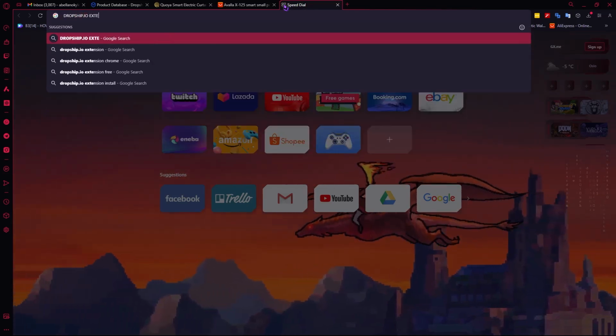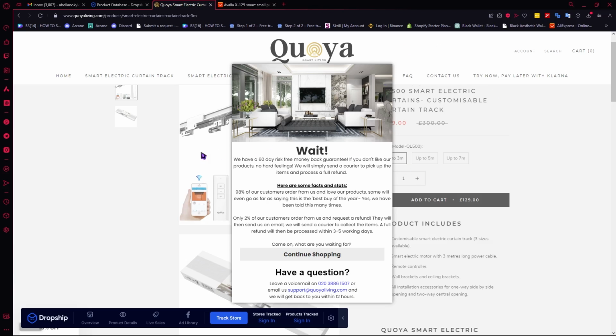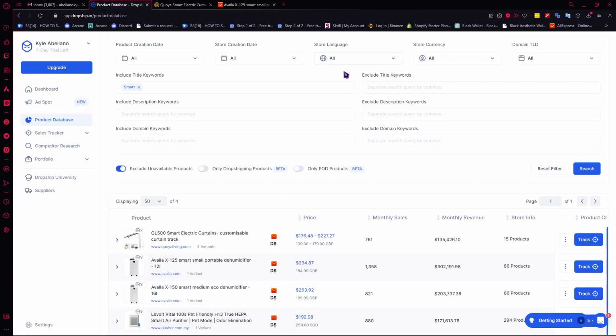Dropship.io extension, and then you would have it right here on the Google Chrome product page. So you want to do that and install, and then you would have it here in your browser. From here you can click on track store, and then as you can see, you need to sign in and start a free trial and so on, but we'll be doing that later on because my account in Dropship is not yet logged in to my extension. So that's that. But this is basically it on the product database. This is what you can get.